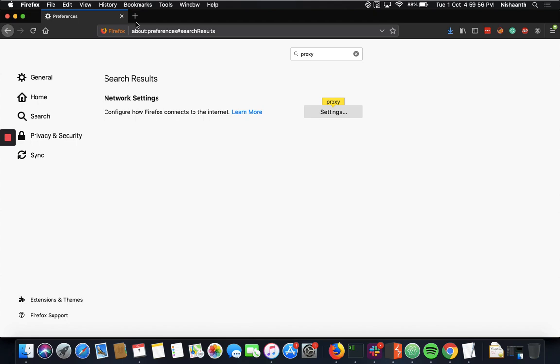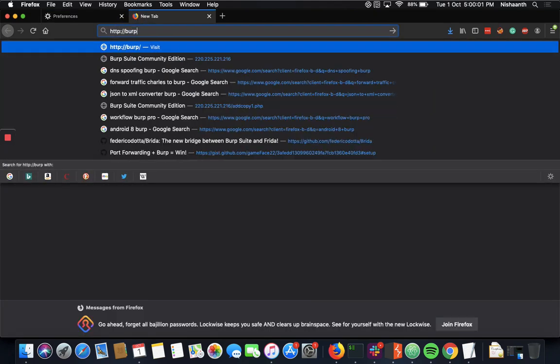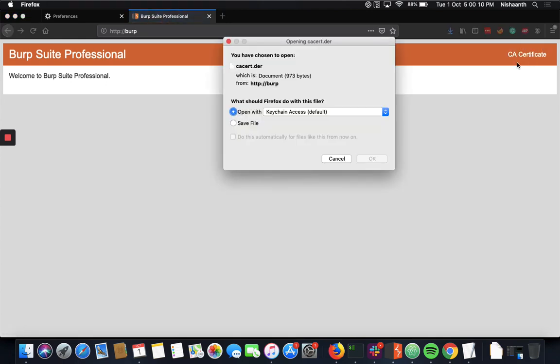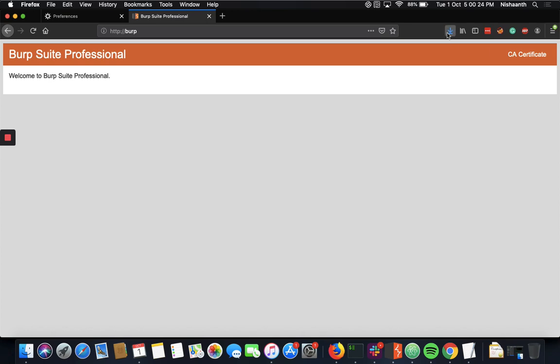You visit this website, which is http://burp. So here we can see there is an option to download the CA certificate of Burp. So it prompts us to download cacert.der. I save it. I've downloaded it. So the next step is to import the certificate which was downloaded into the browser, right?